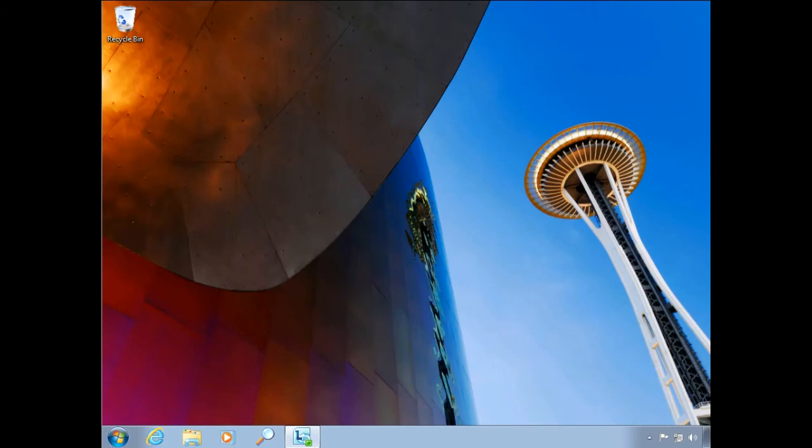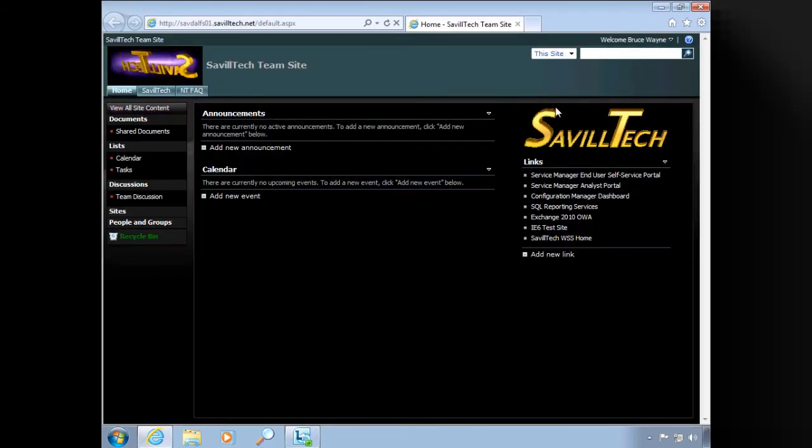So if I jump over to a user and I launch the web browser, this is my home site again, go to the end user self-service portal. Again, they're not being prompted for credentials because I've already got this set as an intranet site. So it just passes my credentials straight through.